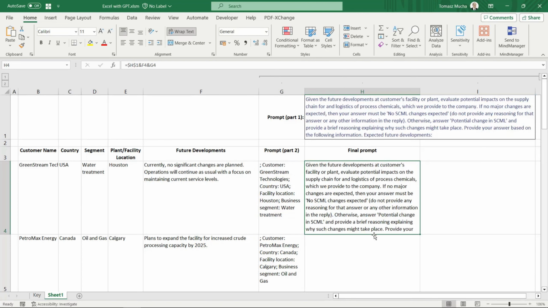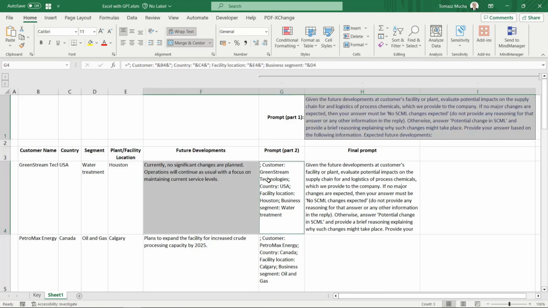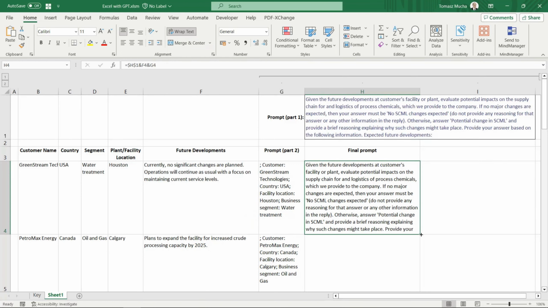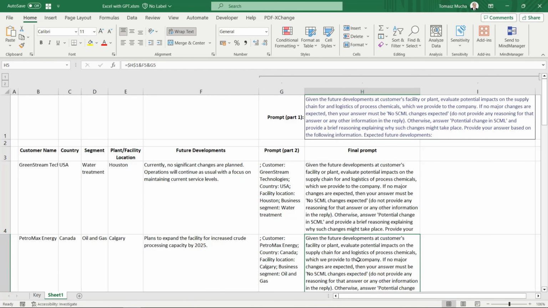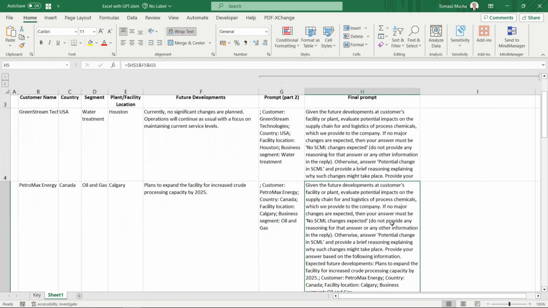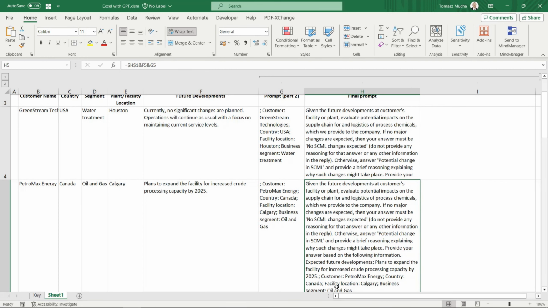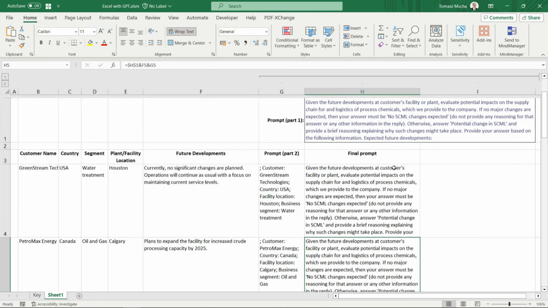So here is the full text of the prompt. It doesn't fit into the cell, so we can't see the whole text here, but it is a combination of these three fields together. I will copy it down as well. You can see that this matches the second company. This is Calgary here, oil and gas.